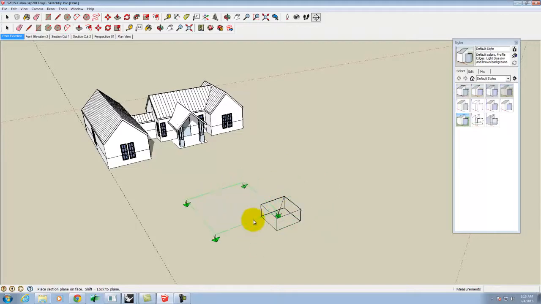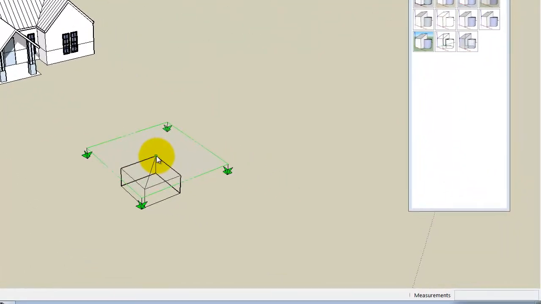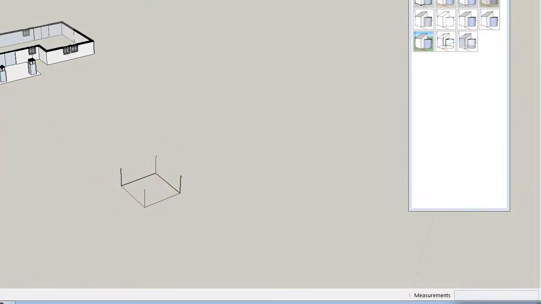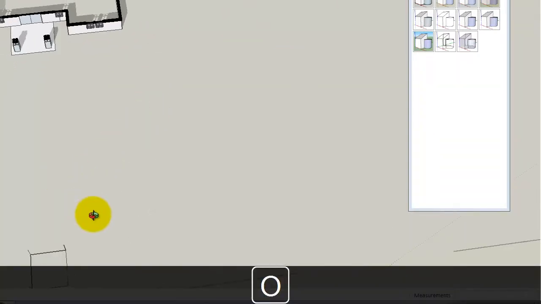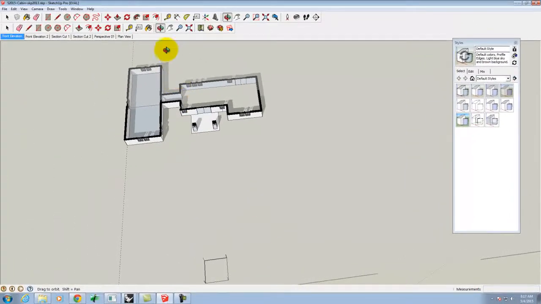And so if I move on top of that little box that I created, right, we can snap to a plane that's 4 feet above the ground. And so I'll go ahead and click on that. And when I do that, it cuts through my building at 4 feet above the ground. Really convenient. Okay? So now, if I go into orbit mode and we orbit around here, we can see.